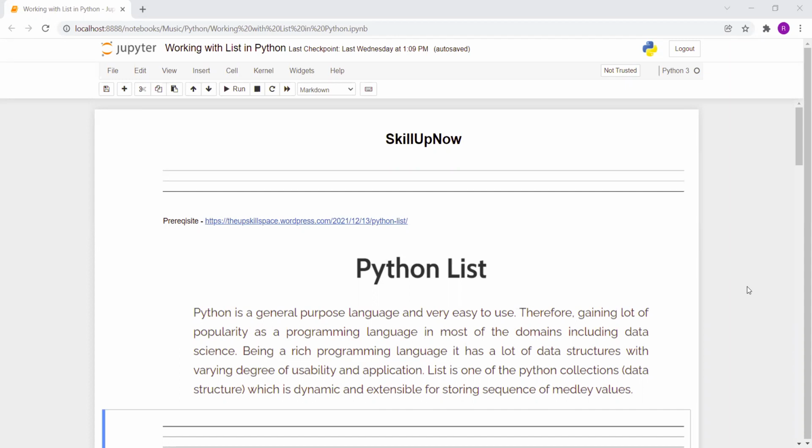In the process, I have come up with another video today, and the video is totally going to be on working with Python list. Now, if you're familiar with Python, then you must know Python list is a very important data structure, one of the collection elements, and very popular because of its dynamic and memory optimization properties.